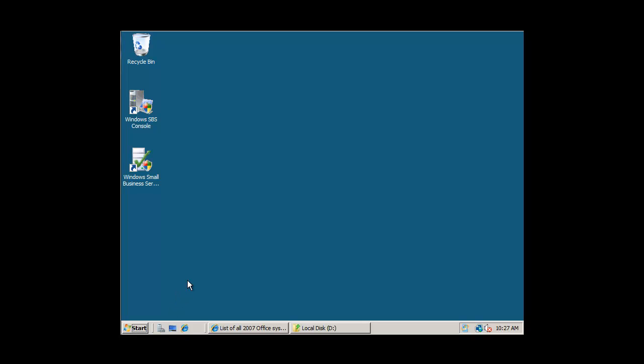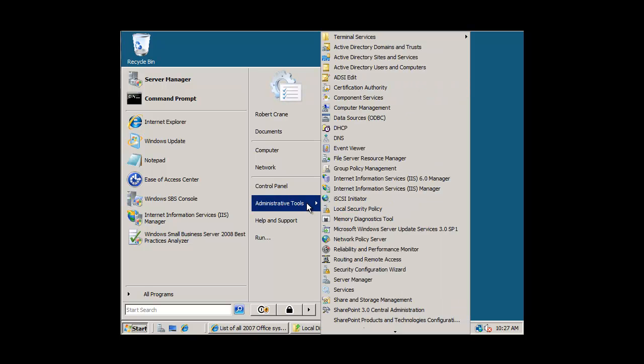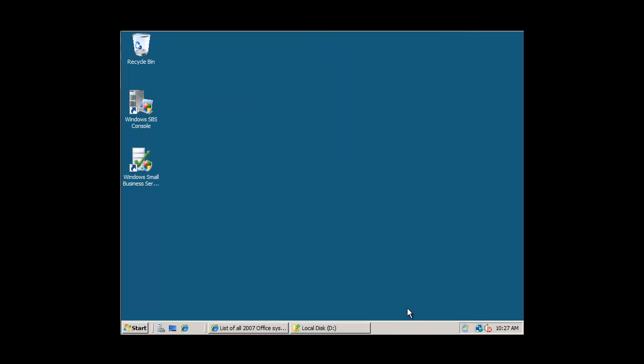So here we are on our SBS 2008 console and looking to install Windows SharePoint Services Service Pack 3. So the very first thing we probably need to have a look at is the current version of SharePoint, and to do that we go into Start, Administrative Tools, go into SharePoint 3.0 Central Administration.